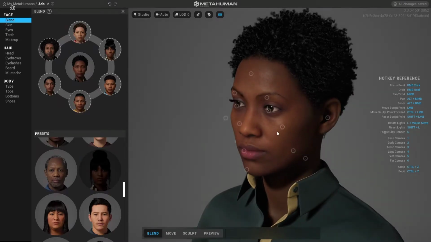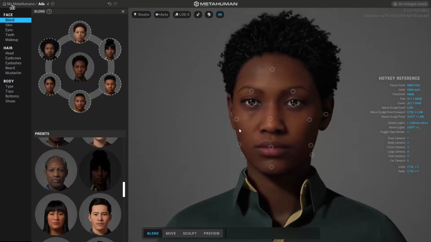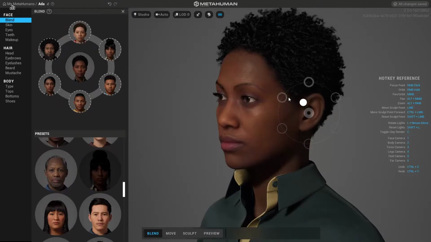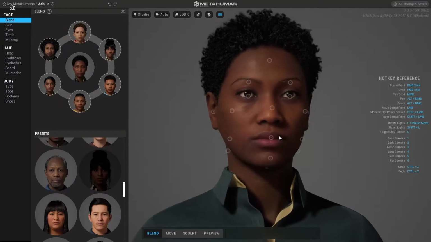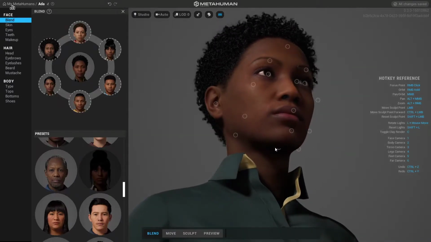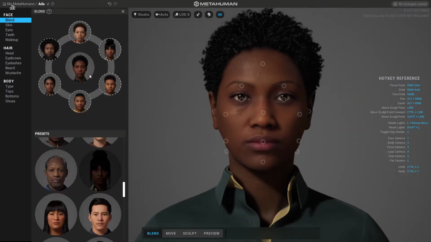Alright, and then let's go to the cheekbones. Okay, I think this looks good. We can do the ears also. Alright, so now I think we can do the chin. I think that's it for the blending.